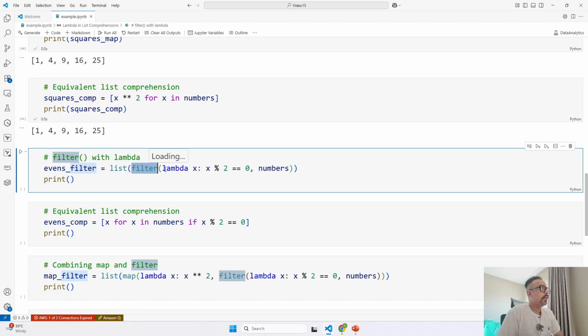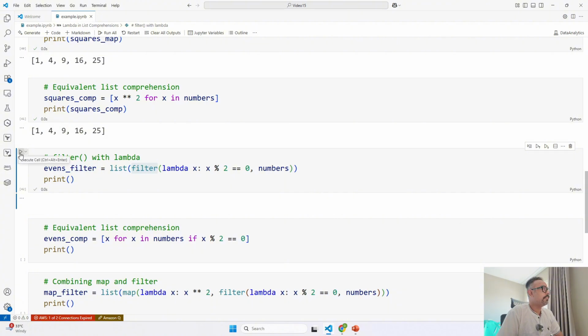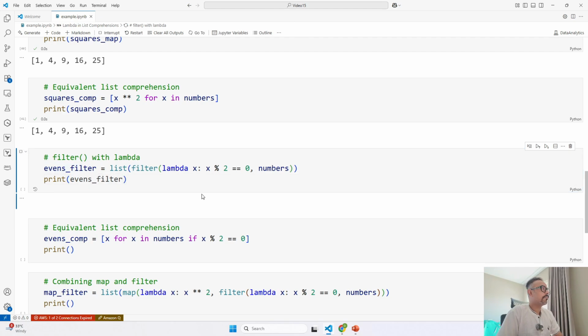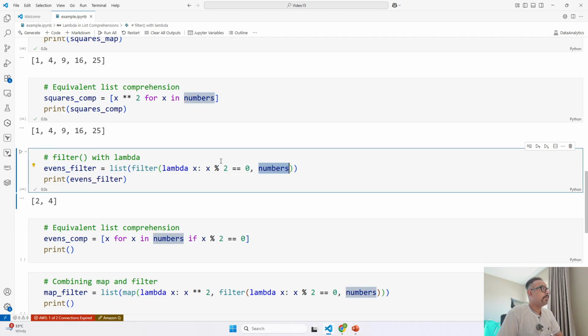It is going to filter the numbers, that is the even numbers, and it is going to provide us the list of the even numbers over here, where it is going to iterate through each element of the number, and the numbers which are even, and only those, are going to be returned as part of the list. And then you can see 2 and 4.